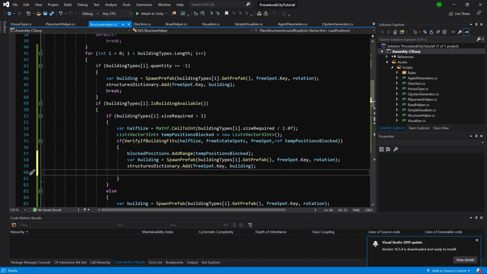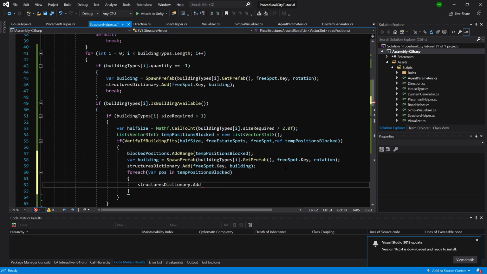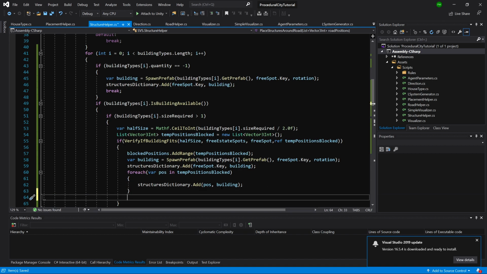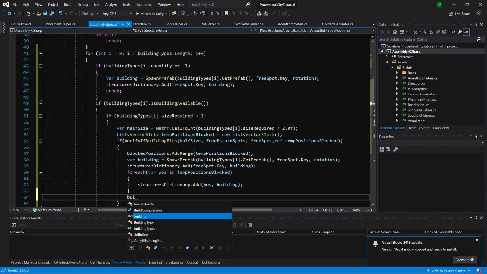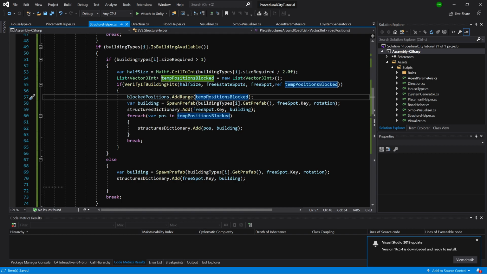And what more we can do is call foreach var position in our tempPositionBlocked, and we are going to call our structure dictionary. We are going to add position and our building. So each of the blocked positions will point to this structure. And this would be useful if we were going to create a game based on this system and maybe access the structures by checking if the dictionary contains the position that we have clicked. But anyways, it isn't necessary. Just to make it clear that we have placed the building on those cells as well. And again structuresDictionary.Add, and actually you have added already the building to our freeSpot.Key. Okay, so that seems to be all.